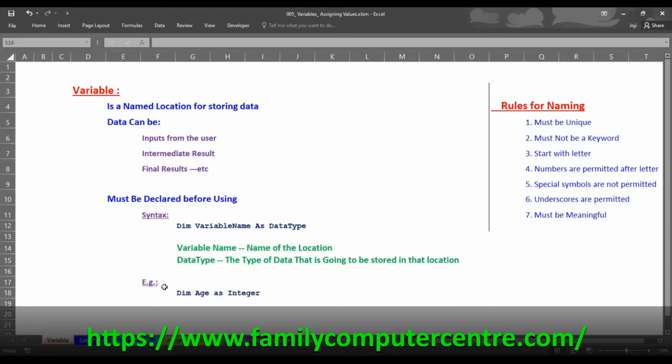Here is an example. You can see Dim age As Integer, where age is the name of the location and Integer is the type of value we are going to store in that particular location.